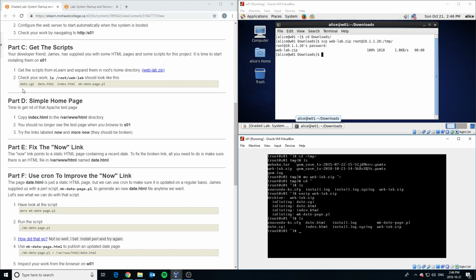So now if I say ls in this directory, we can see we have a bunch of new files. We want to make sure we have the date.cgi, which we have right down there, the date.html, which we have right here, the index.html, which we have right here, and then we have something that says make date page Perl. Now this means Perl, and there's a trick to this down the road that it doesn't tell you to do, but I'm going to show you how to do down the road. And this is where people mess this up all the time. But let's move on. Everything looks great now. We are in the root directory, and all of these files did download, so that's great.